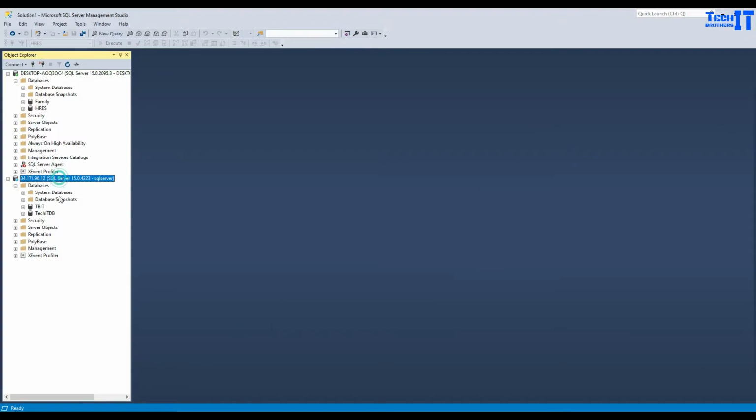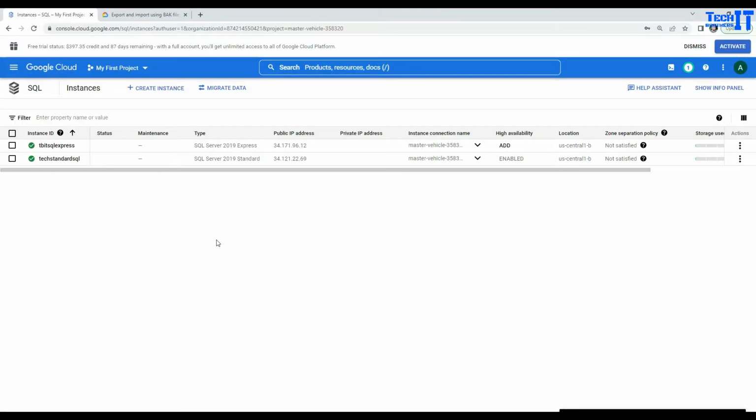And this is my Google SQL instance. I connected to it with SSMS. If you don't know how to do that, I have a video on it. Watch that, and it's very easy to connect the on-premises SSMS you have, and you can see the databases and everything. Now let's go to the portal. First of all, let me show you the portal here.